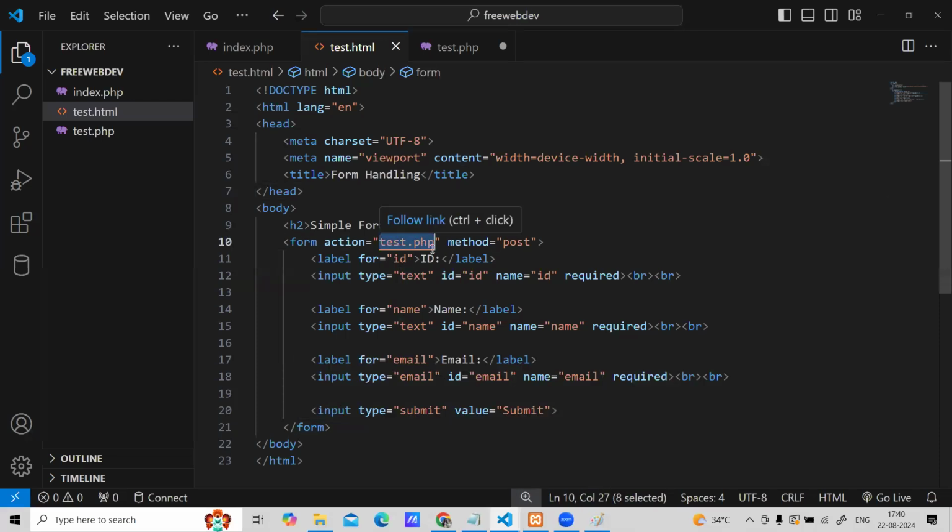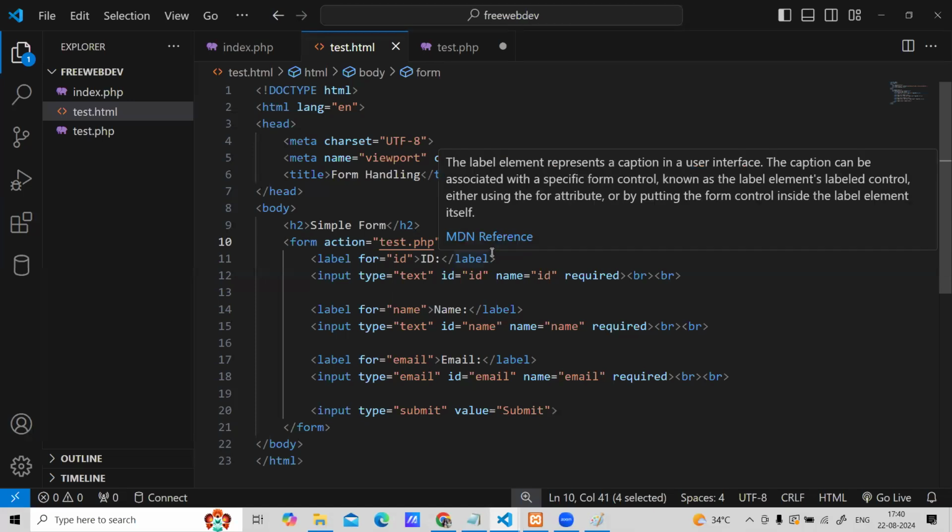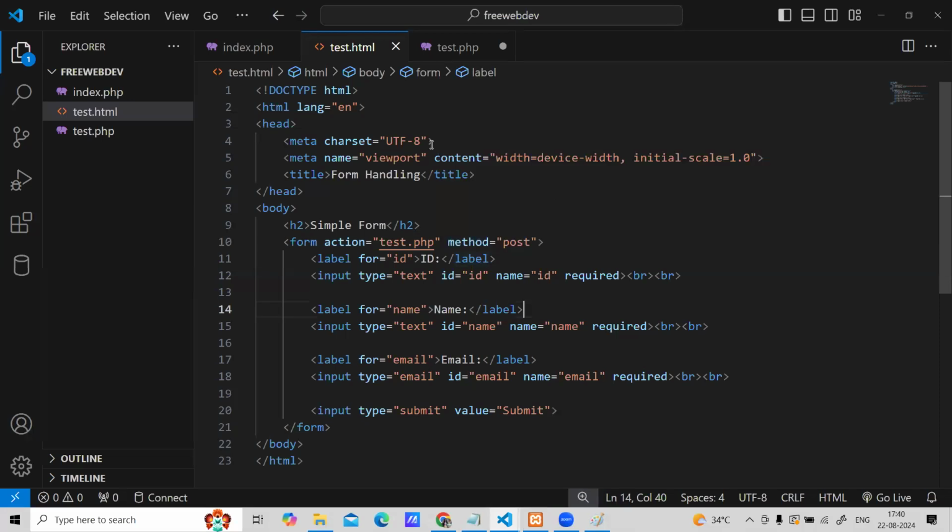So which means once you click on submit, it is going to go to this file test.php. And the method which we are using is post. You have two methods. One is get and another one is post. Among these two, which is secure? Post is secure to transfer your data from one file to another. So we are using this method post and we are going to test.php.